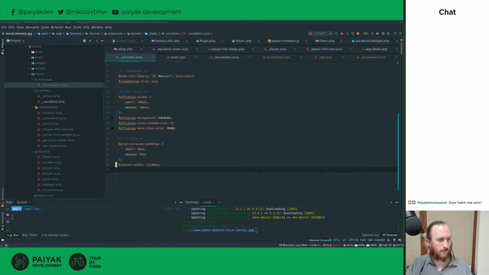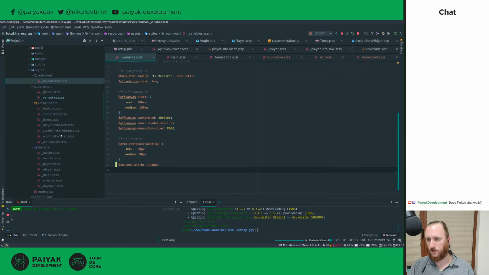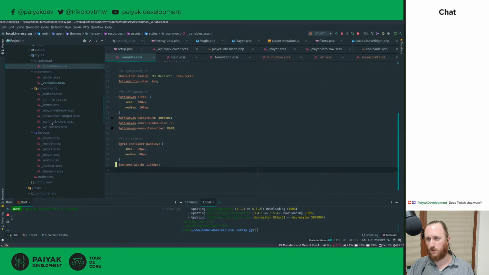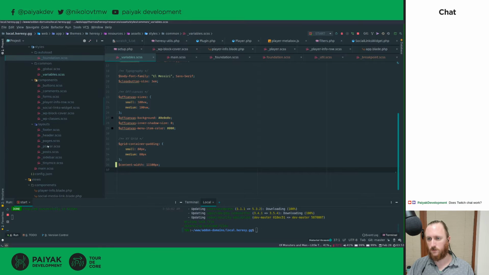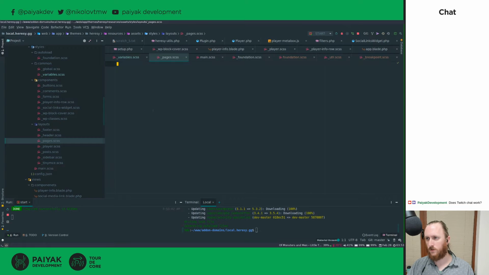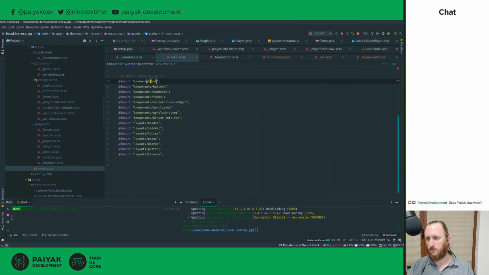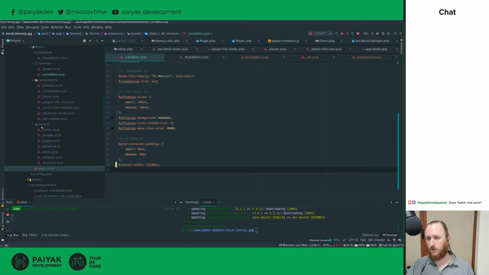Okay, now let's find content main layouts. Looking at layouts, pages. No, nothing here. Main layouts. Footer. We have some stuff in the footer. Header, pages, player, posts.